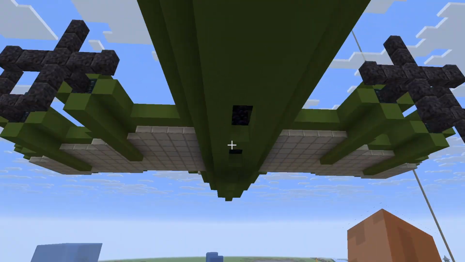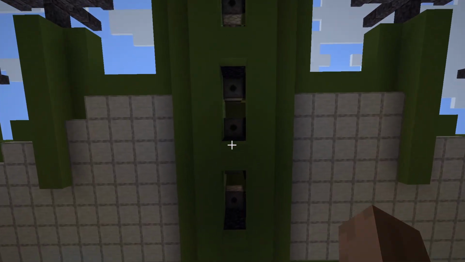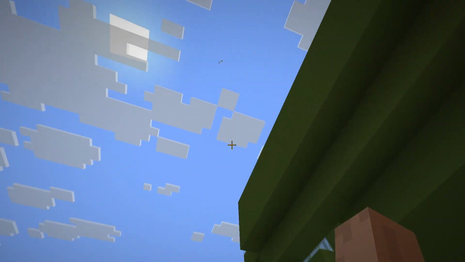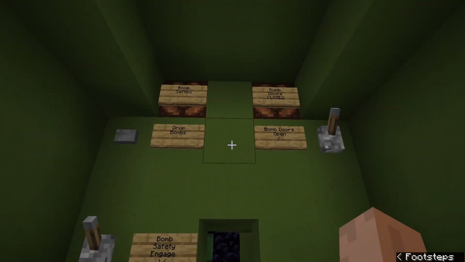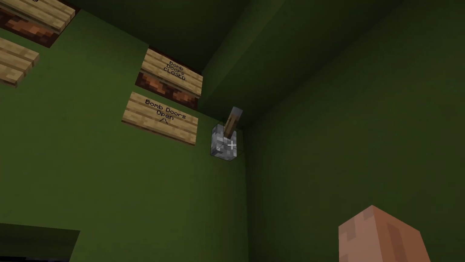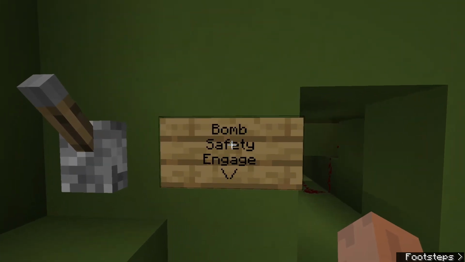So you go down under here, and you can see that the bomb doors are open, and the dispensers right there, that's what drops the TNT down below. And so if you go into the bomber itself, you can see that there is an interface for the user. And this control right here opens and closes the bomb doors. This right here drops the bombs, and then this is a bomb safety.